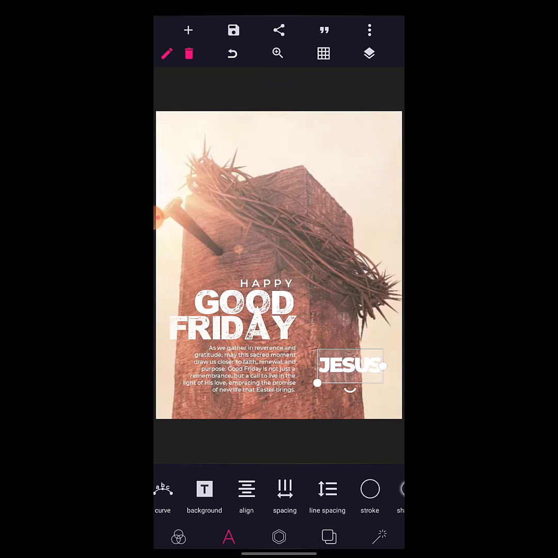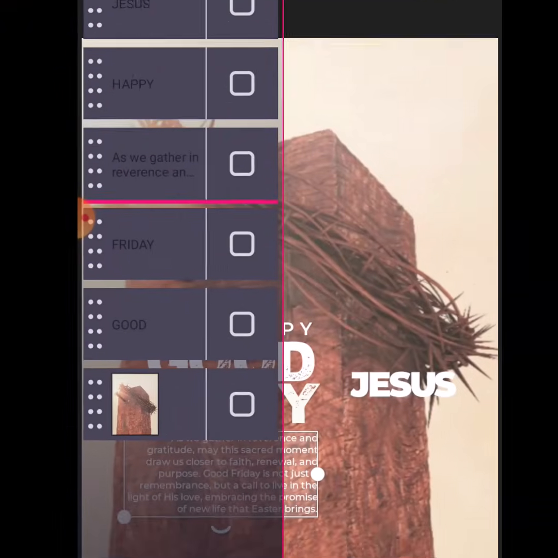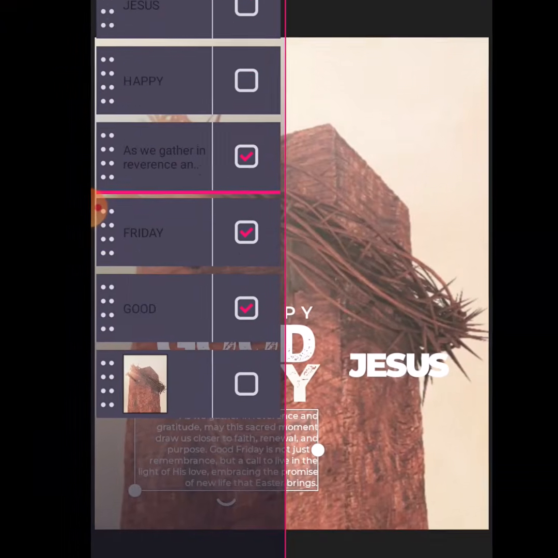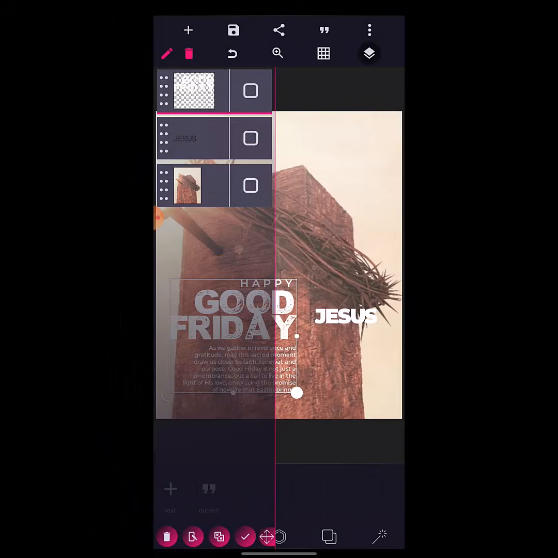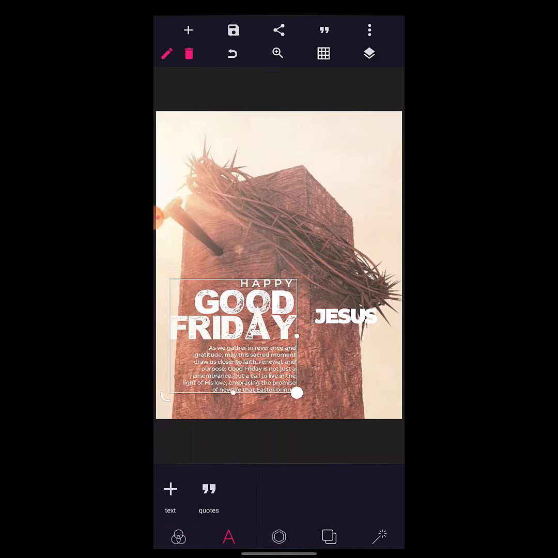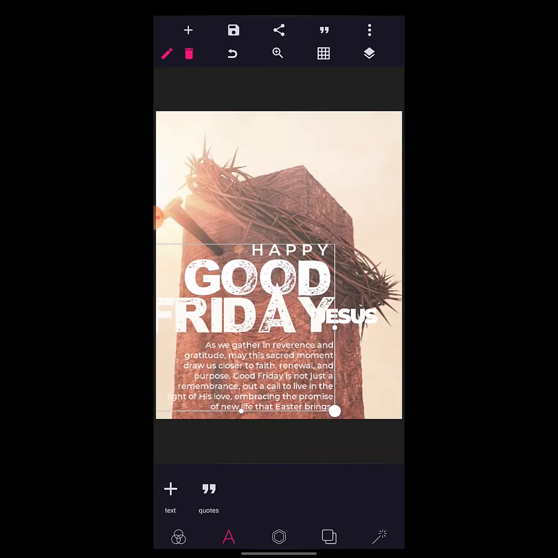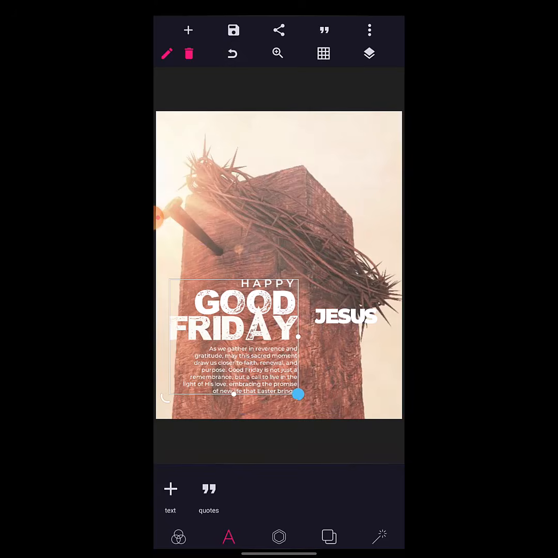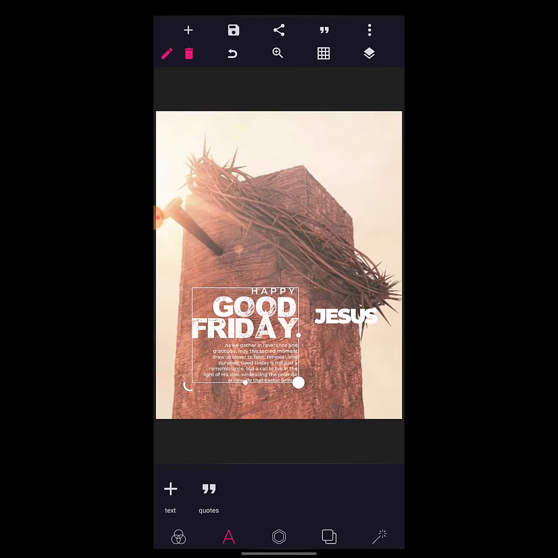Now for this is here. So for this three, I mean this four, happy Good Friday, and the caption, I'm going to click this, edit, and then I'm going to merge this four together. Click on merge here and hit OK. Now this is one, so you can reduce it easily and increase it as well. So quality is kind of getting affected, especially for that text. So I'm going to place this here, place this here.